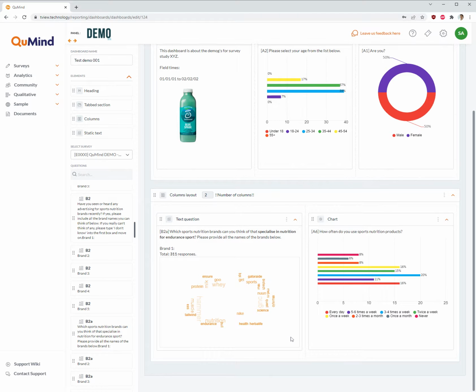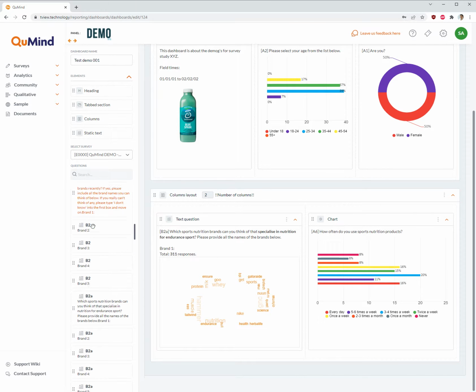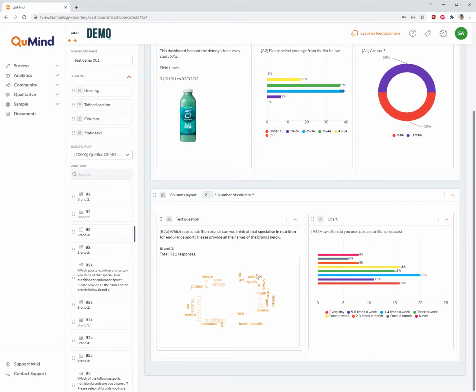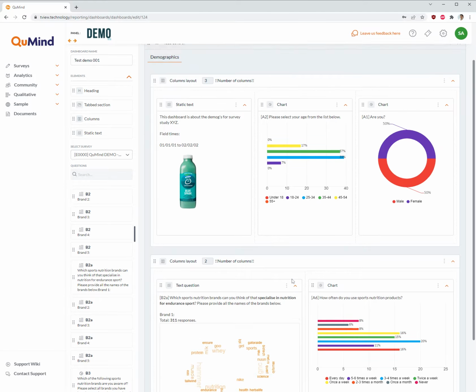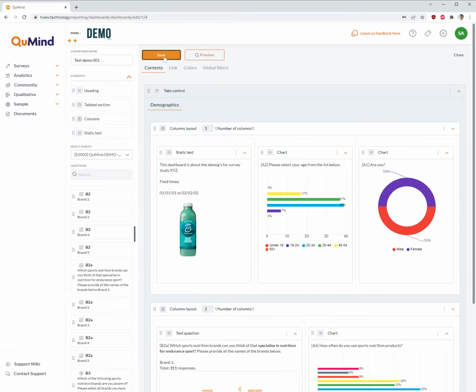You will see that in the dashboard, word clouds are generated automatically from any open-ended questions within your survey. As you drag and drop them in, the word cloud will be shown on screen. Always make sure you save your dashboards. Each change you make needs to be saved in order to ensure it is there when you return.